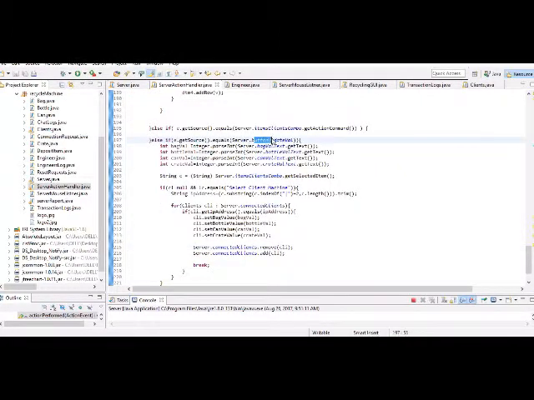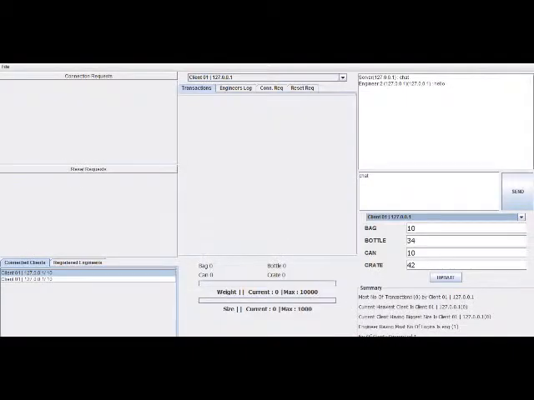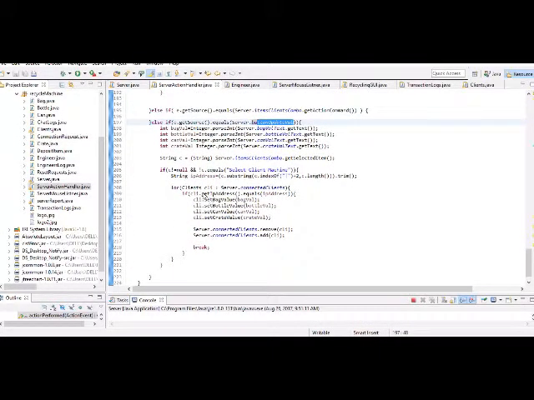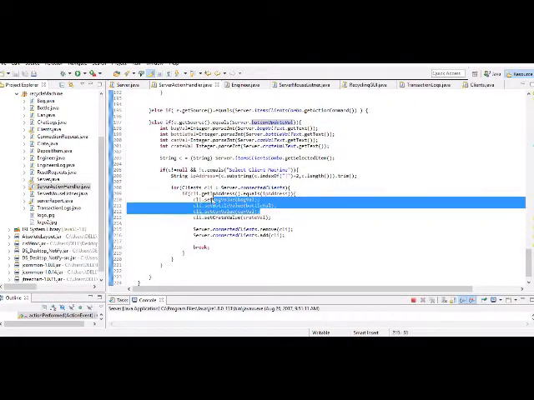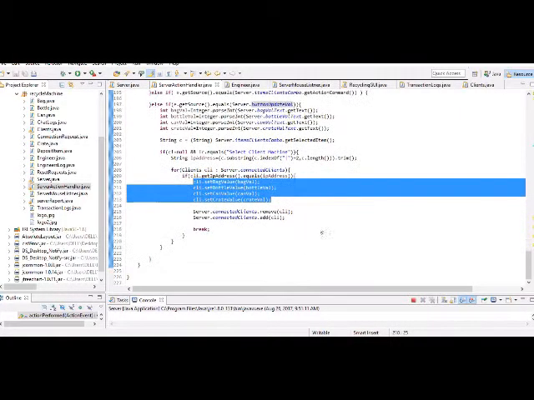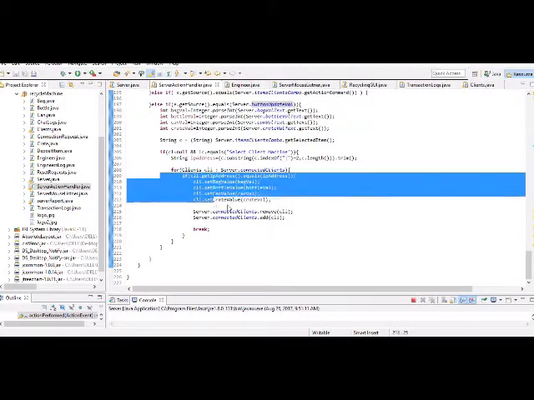This is a button, the update button, the value update button. In this area, select the correct client, set the value, and set the updated value in this place.